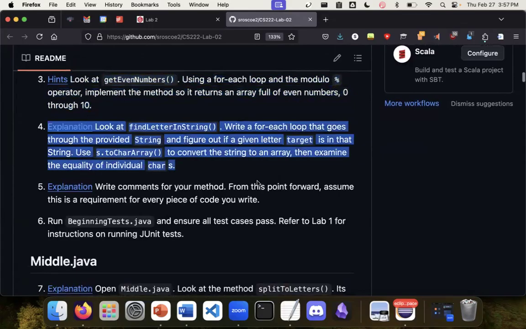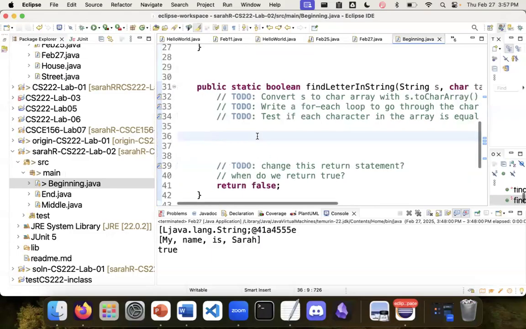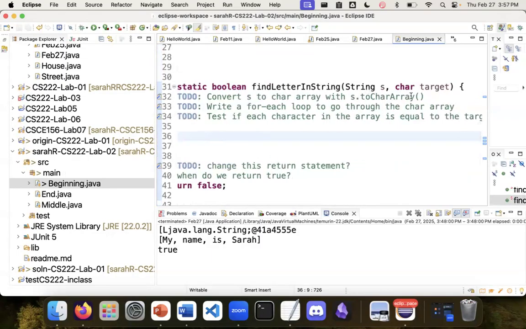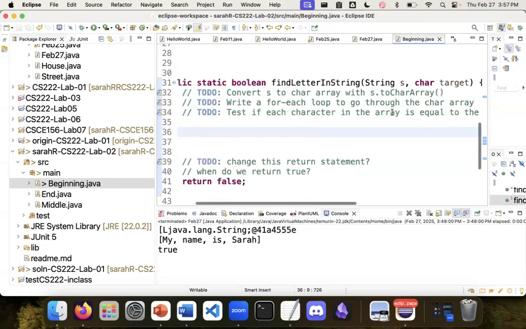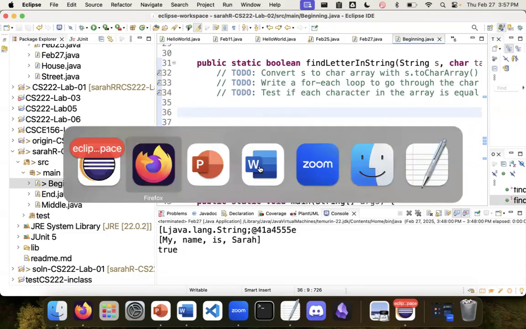Number 4 is find letter in string. And so you'll use the toCharArray to convert some string to this character array. And you've got the target, and you want to know if this target character is somewhere in that array. So write a for each loop and then write some logic to return true if you find it. Otherwise, return false. So maybe you want to change this return statement. Maybe you don't. That's up to you.